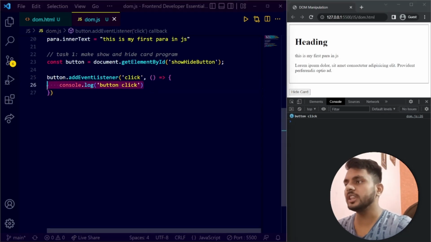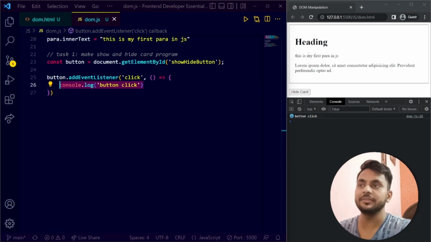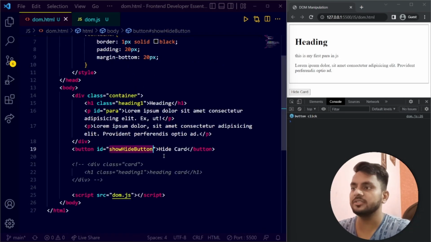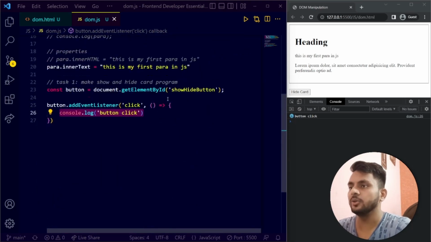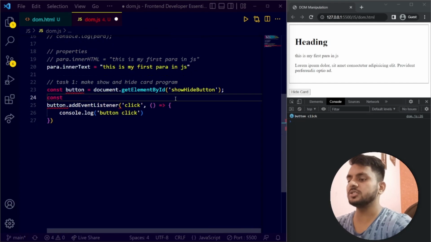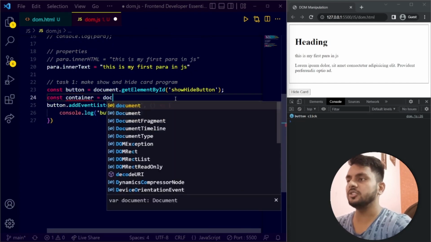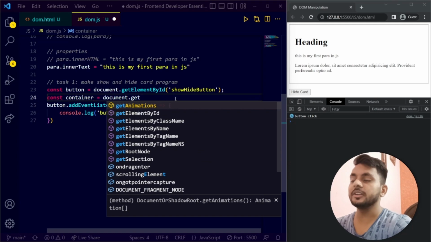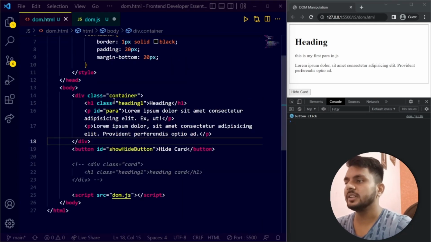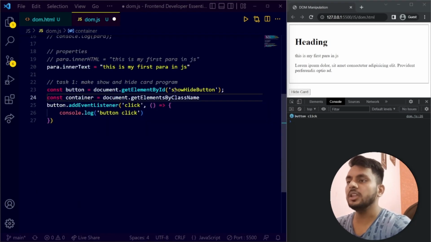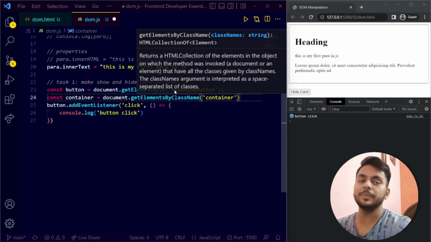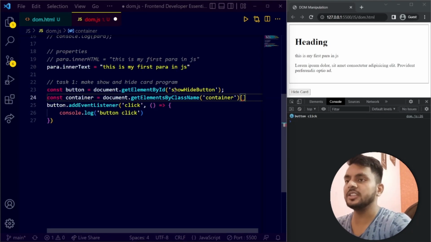So what we have to do is actually hide this div. For hiding this div, we need this container also. So let me take that container. Do I have it? No, I do not have it. So I need const container equals document dot getElementsByClassName. Let me take it by class name. If I am taking it by class name, there will be a collection. So I need the first container, so I will say 0.